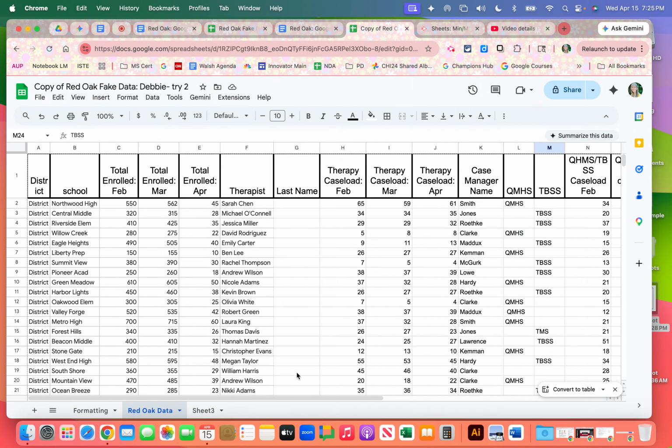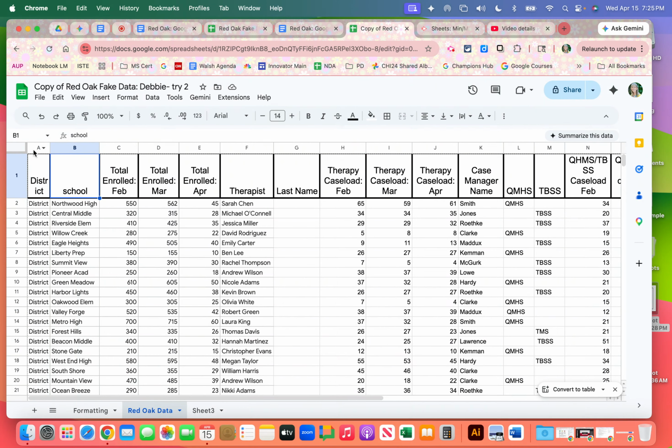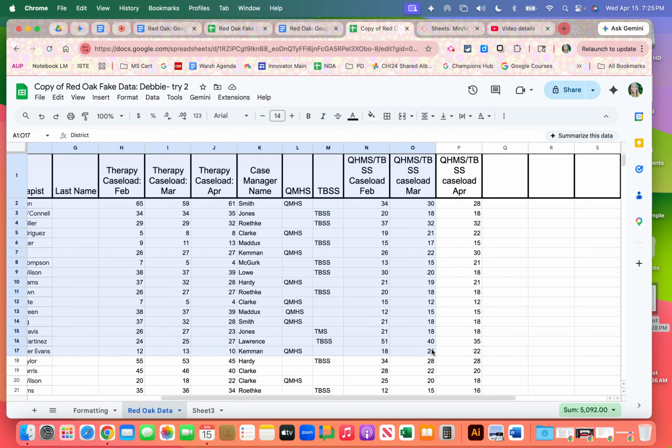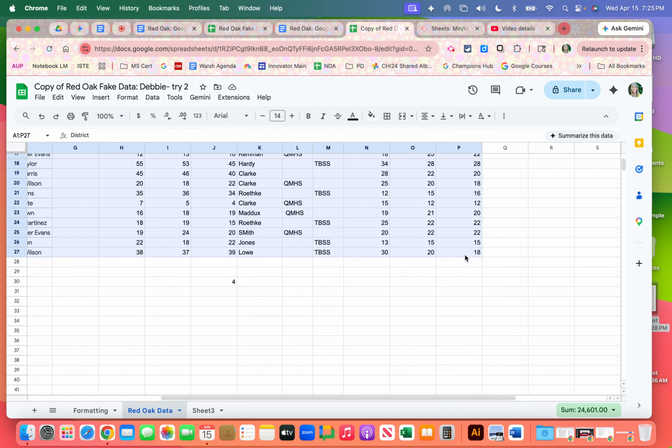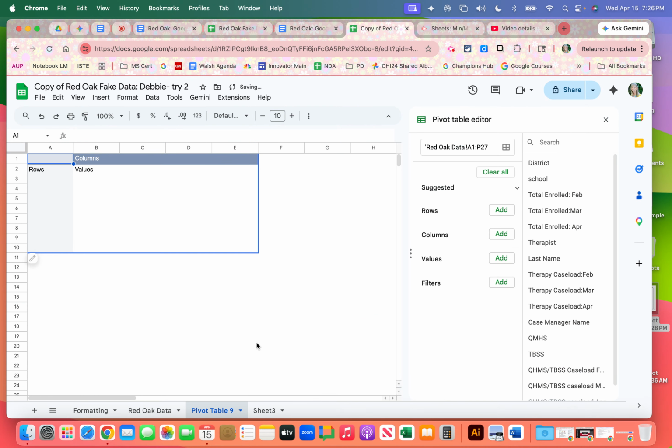But what I do is I select my data. You can't click on the little box up here. You have to select the data and the headers. Don't select all the way down, just select your data. And then you want to go to Insert, Pivot Table. And it will say, this is the data range that I'm going to create a pivot table from. Do I want it in this sheet or do I want it in a new sheet? I'm going to put it in a new sheet. And here's my pivot table.